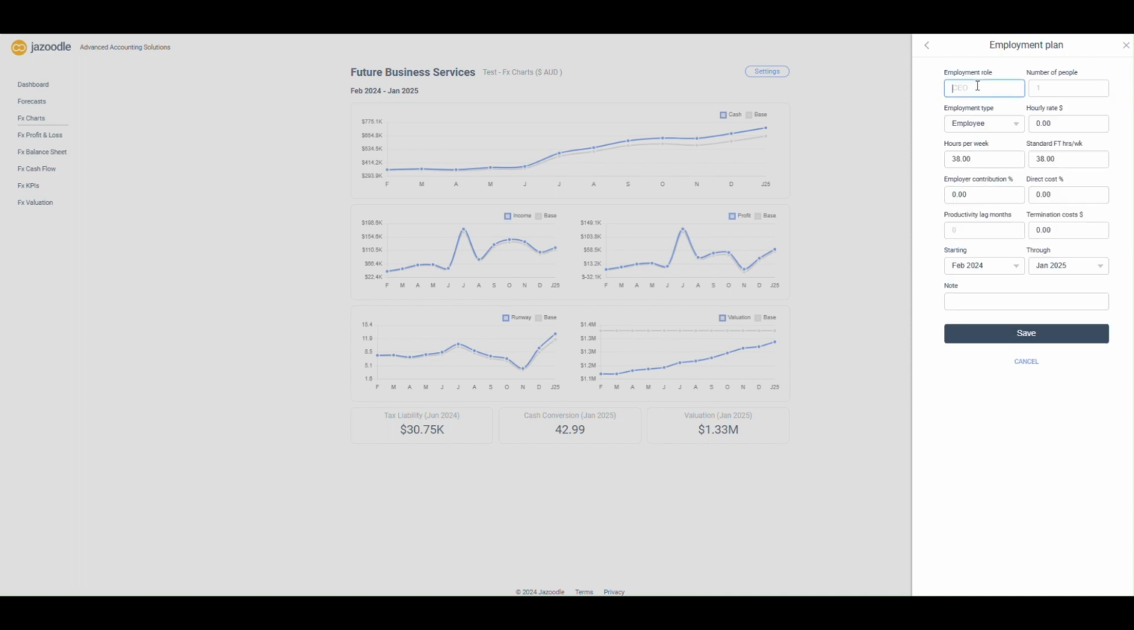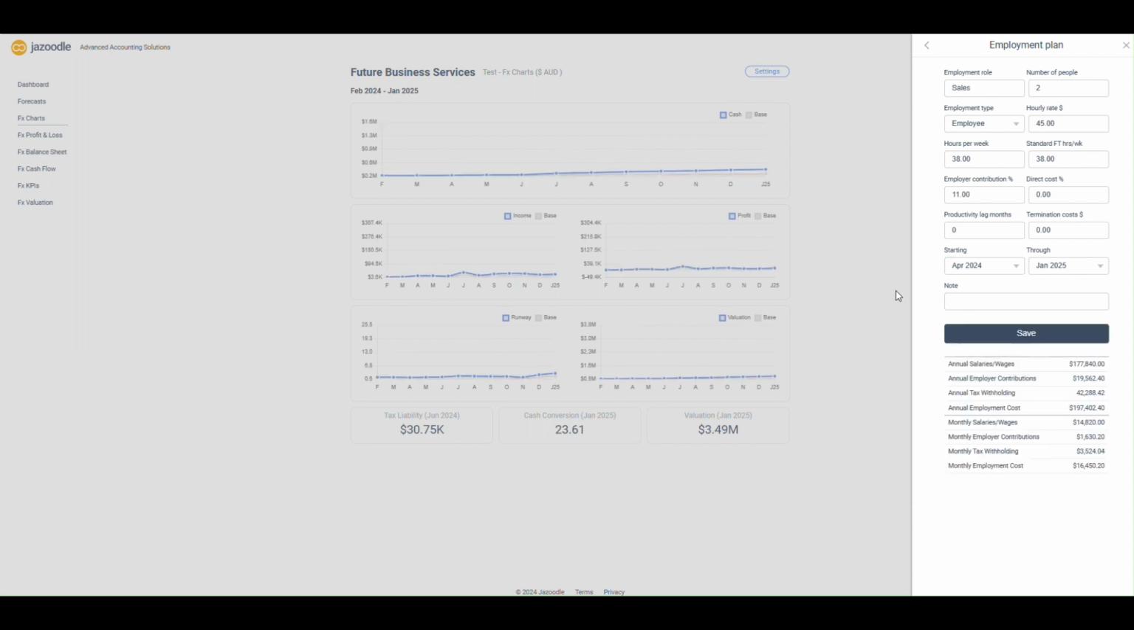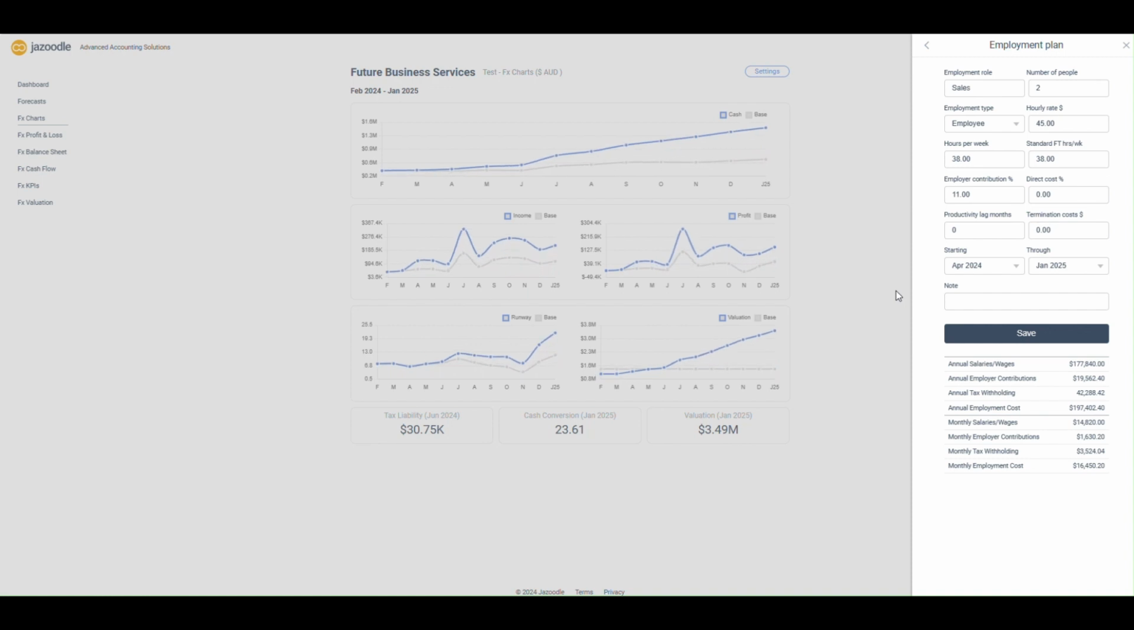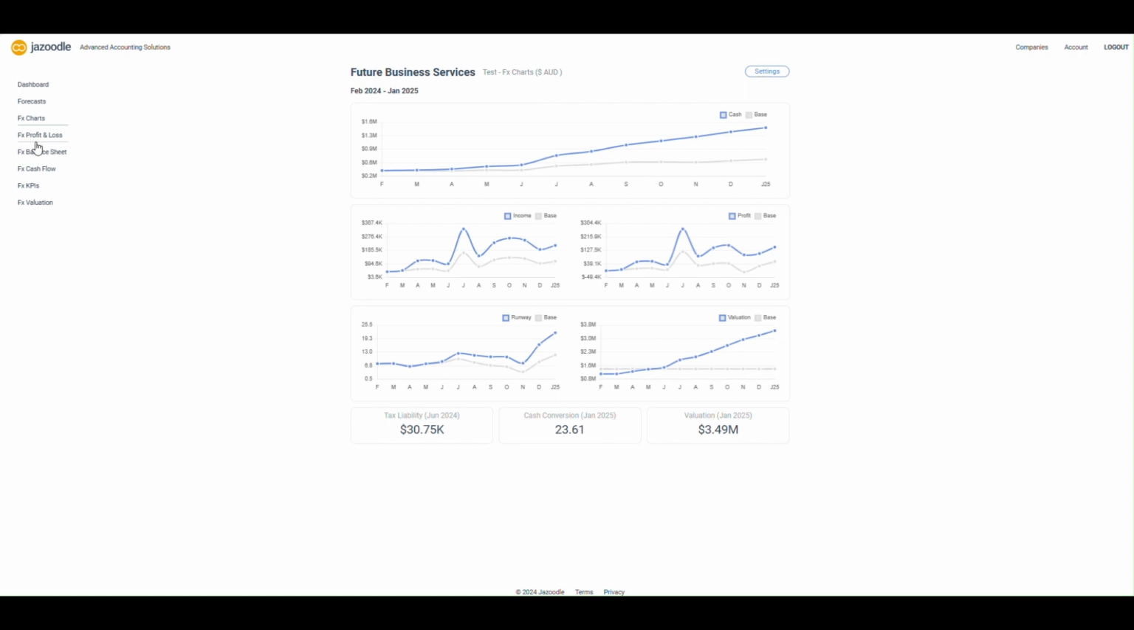Adding to the forecast scenario, here we are adding new sales staff. Jazoodle not only increases the wages expenses, but also, if you want this, will assess your client's historical relationship between staff and revenues, or its revenue per employee ratio, and adjust revenues accordingly. If you don't want to increase revenues in this way, then add a high productivity lag in the employment plan. Don't forget that you can also model cash conversion and dividend payments before finalizing your forecast valuation.